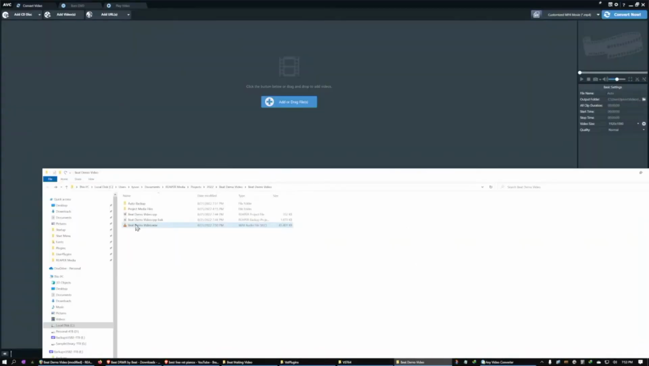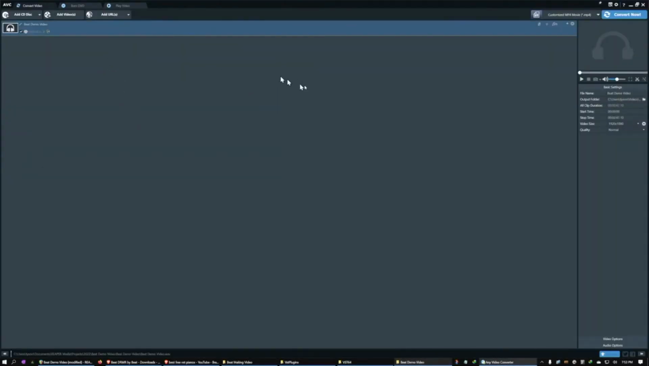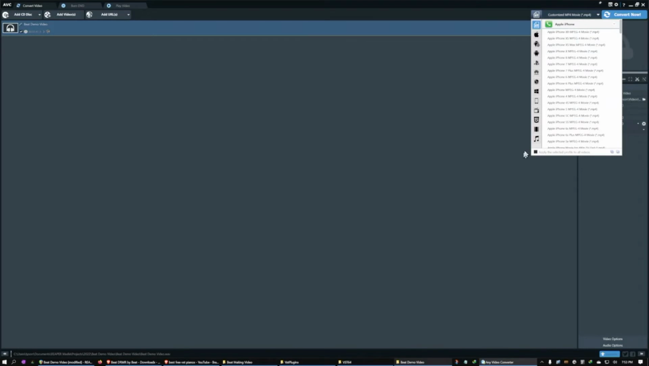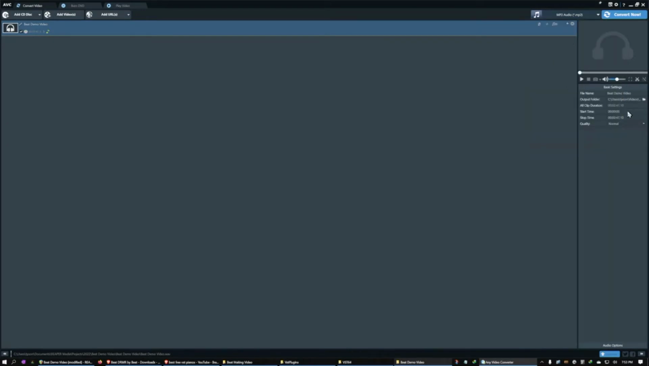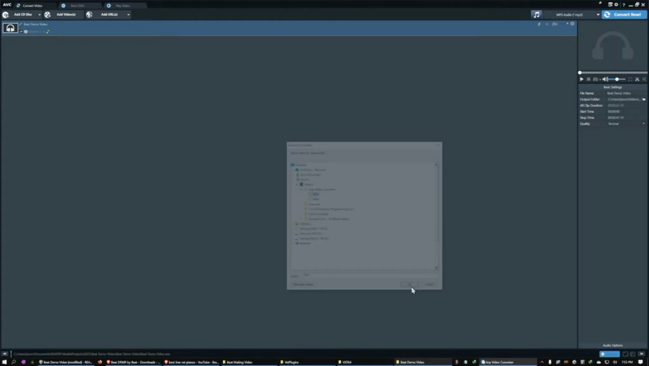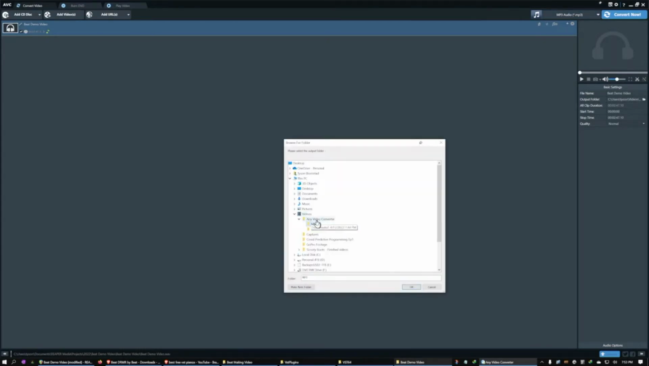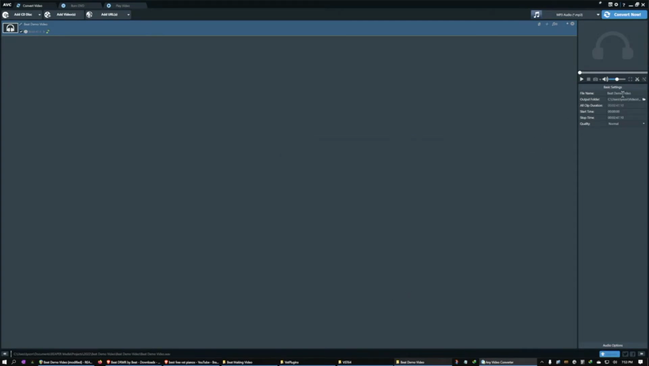So I'm going to drag and drop this into my to-be-converted workflow in here. This is Any Video Converter. And I'm going to set what I'm going to convert this to. I'm going to select this little music note icon here, and I'm going to choose MP3 audio. Okay. And then it's going to show me the details here, where it's going to output to. It's going to output to the Videos, Any Video Converter, and MP3 folder. That's fine. We'll go find that when it's done.